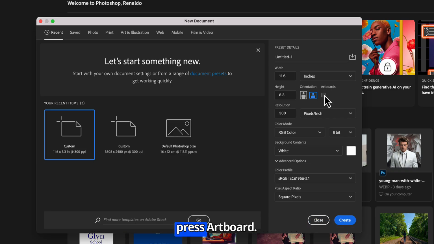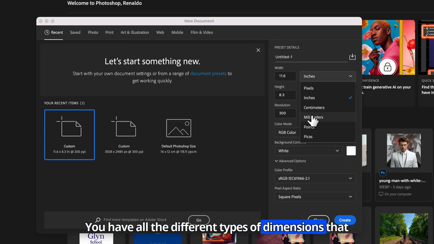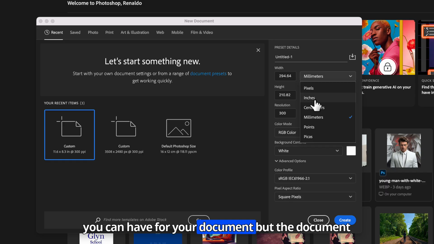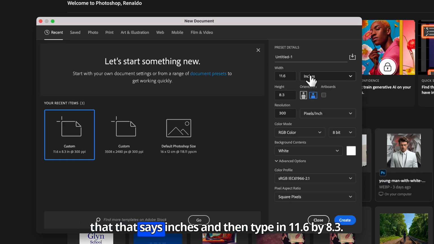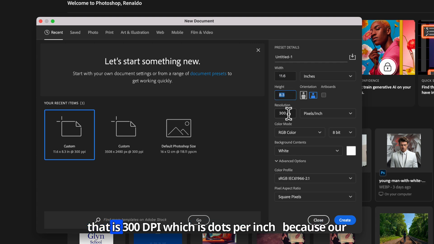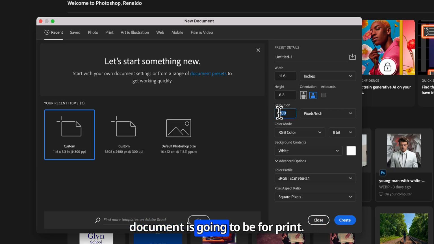Do not press Artboard. Here you have all the different types of dimensions that you can have for your document, but the one we're interested in is inches. So make sure that says inches, and then type in 11.6 by 8.3. Make sure that is 300 dpi, which is dots per inch, because our document is going to be for print. Once you've done that, click Create.